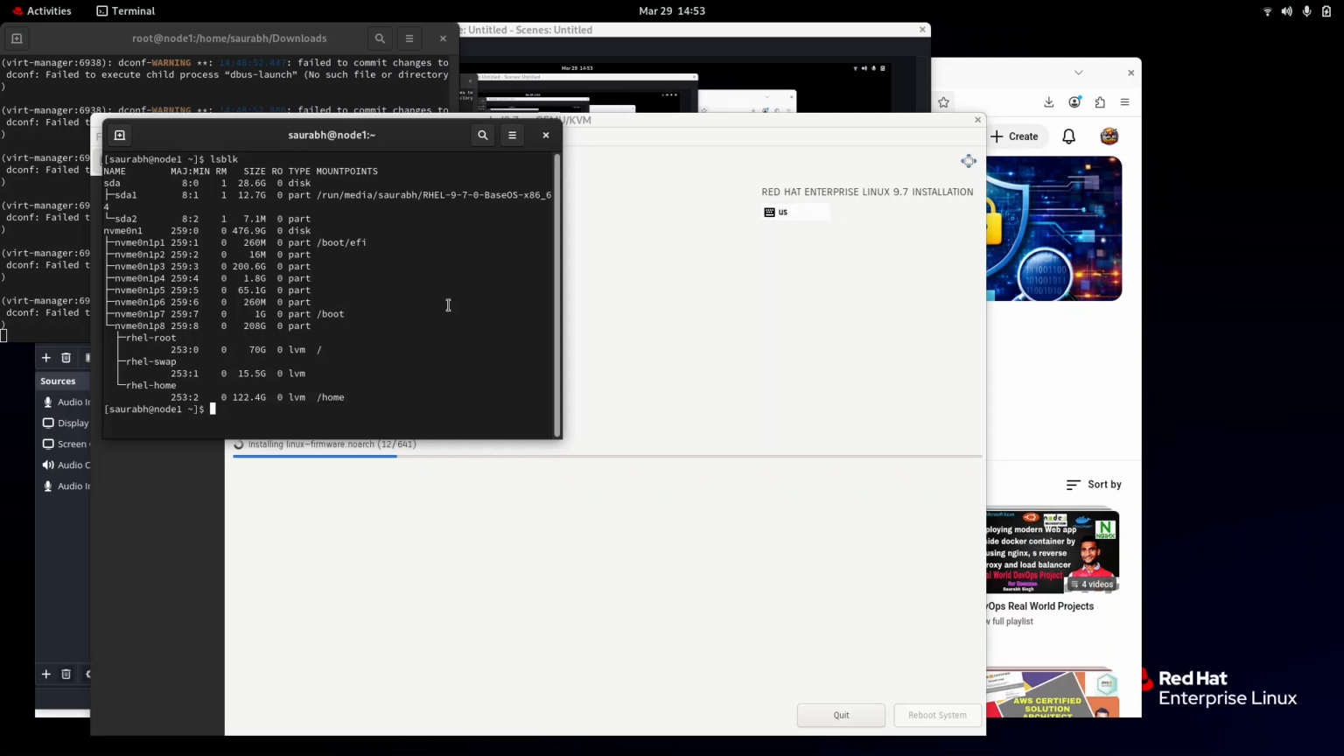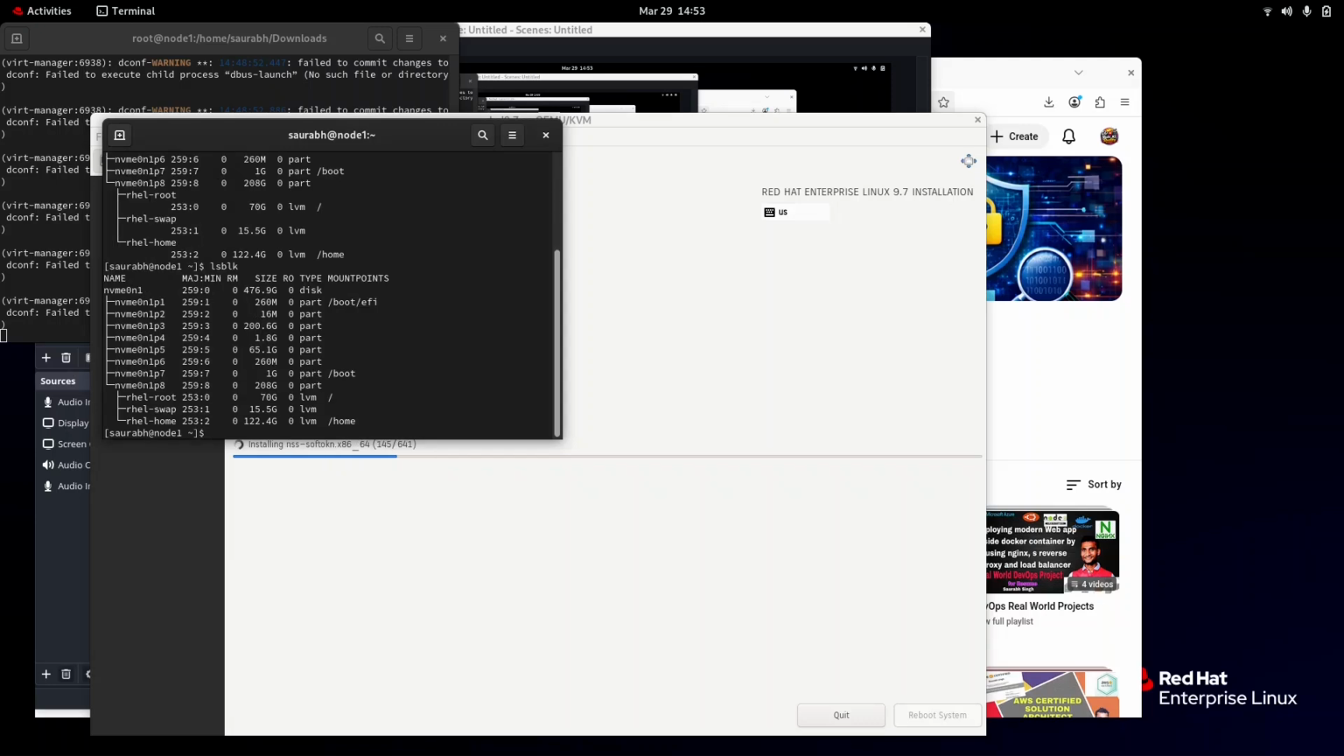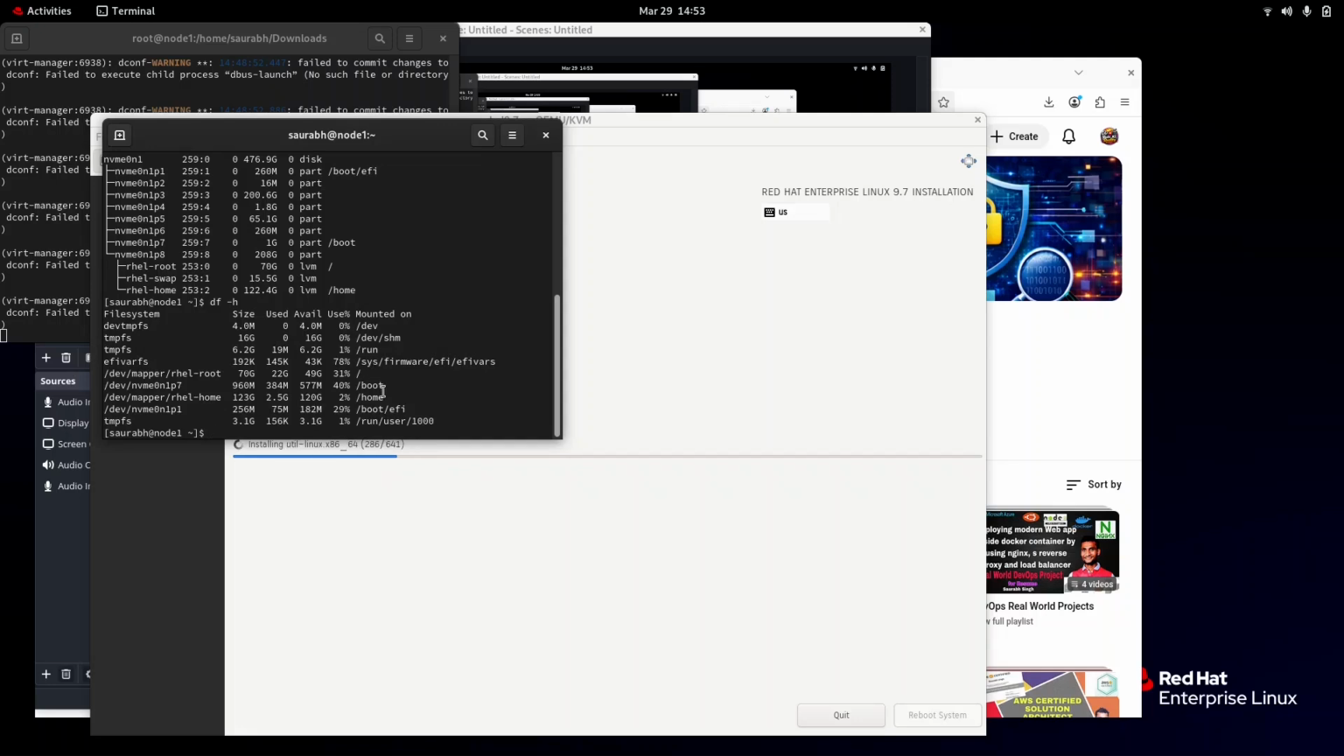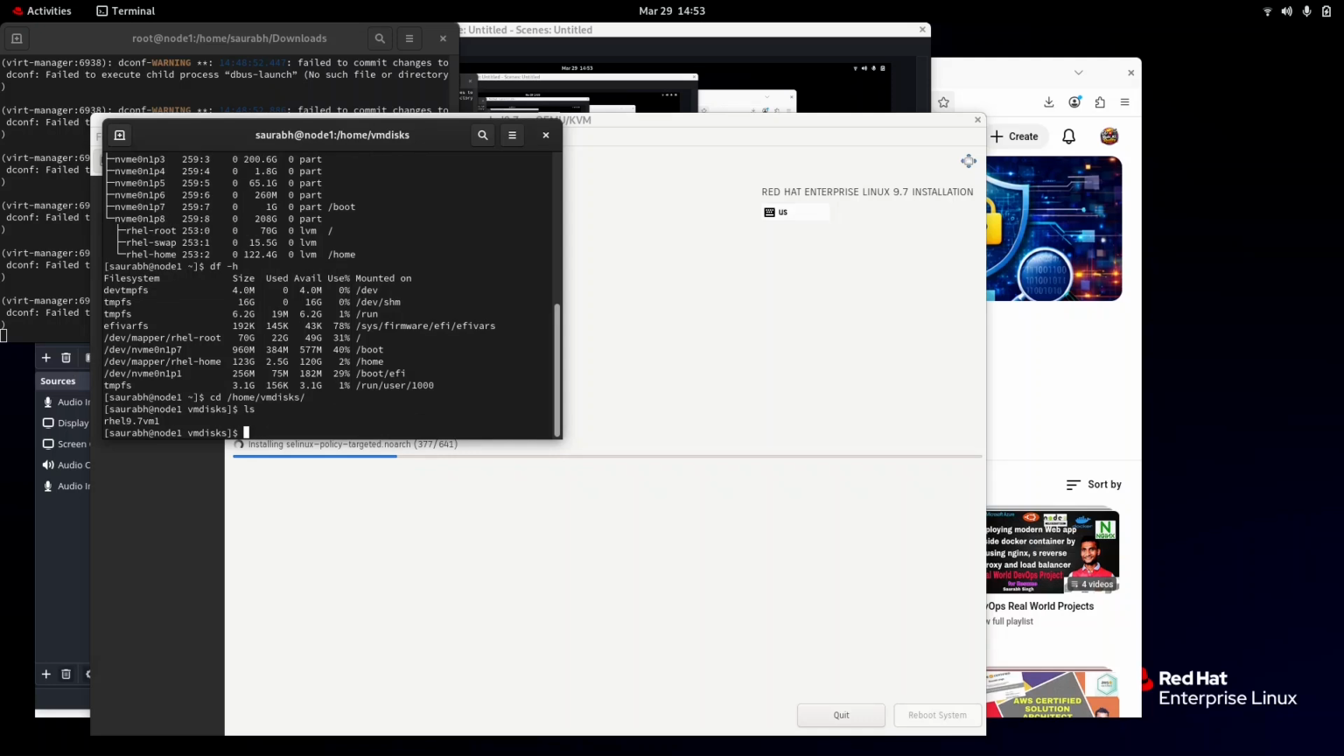Okay, so here you can see that I have 120 GB in /home, so I will put all the disks inside /home/VM disk. Right now this has RHEL 9.7 VM1.